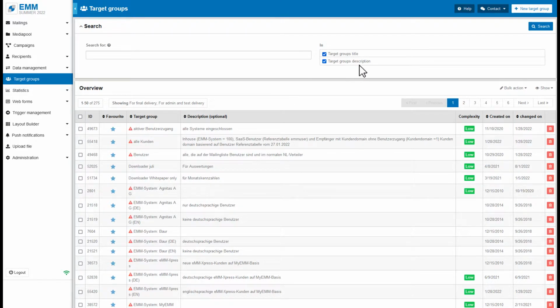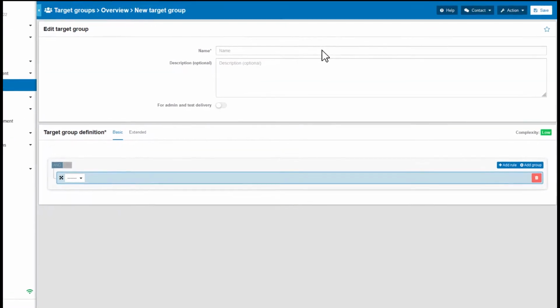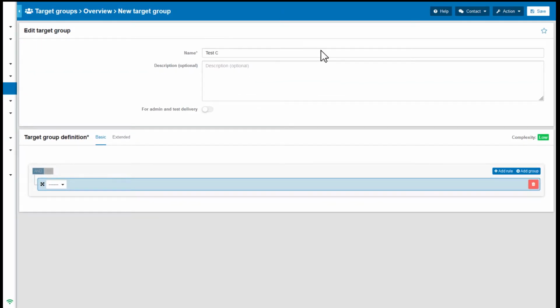Let's create a new target group together. First, we assign a name for the new target group. The name will be displayed in various places in EMM. The more unique the name, the easier it is to find your target group later.